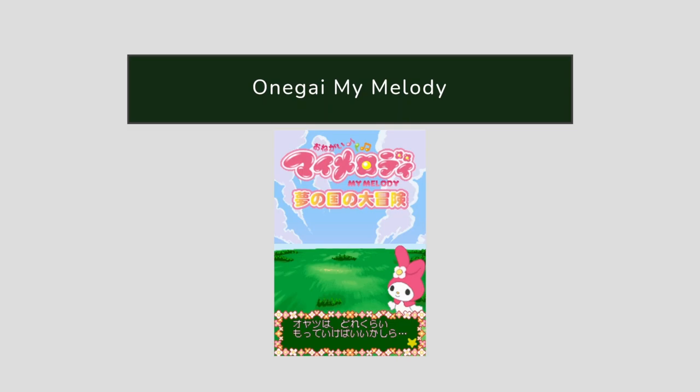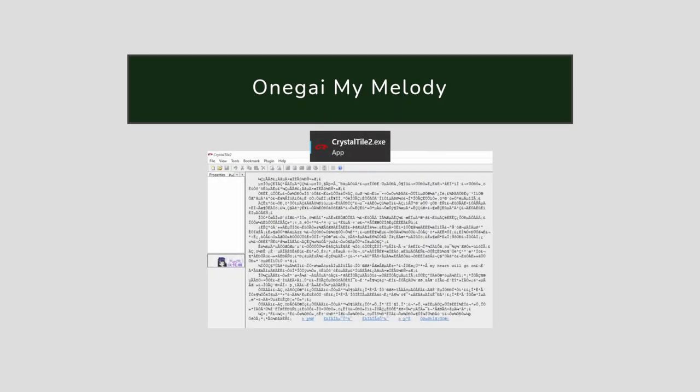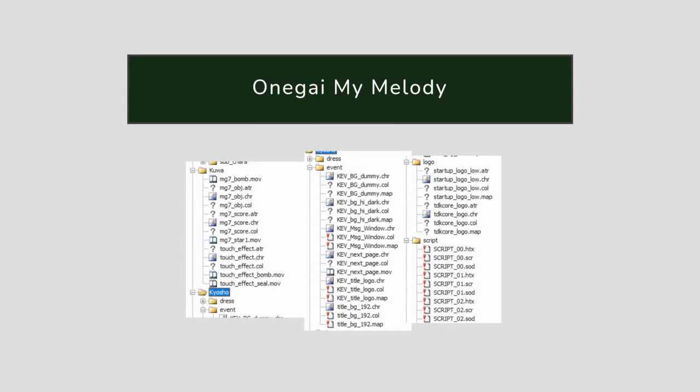So I opened up the game in Crystal Tile 2, which is this program right here. Don't worry about why it looks like that. Basically, it's a general purpose toolkit for hacking DS games. But it does have some useful features that apply to any platform. Relevant here, it has this nice little file viewer that lets you see all of the DS game's internal file system, which is super helpful.